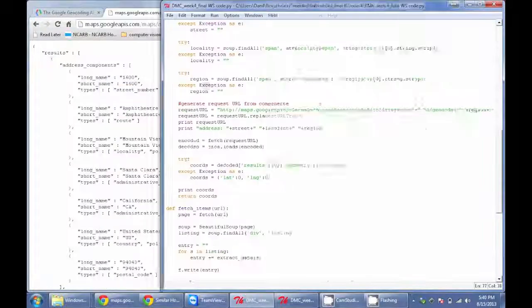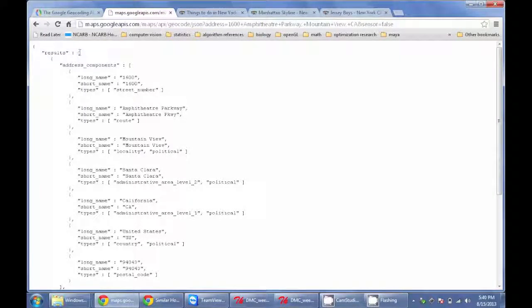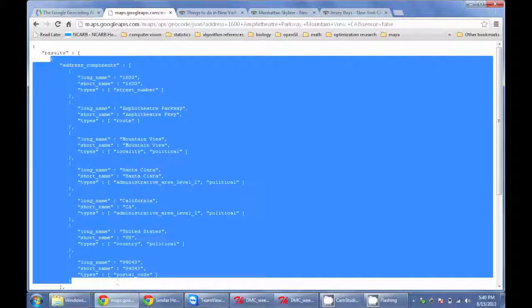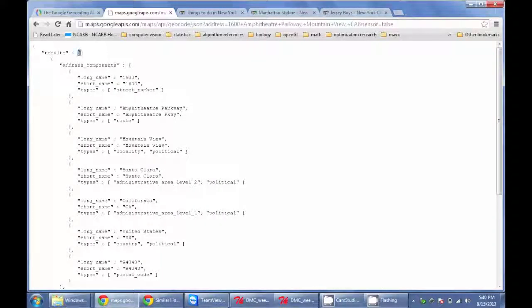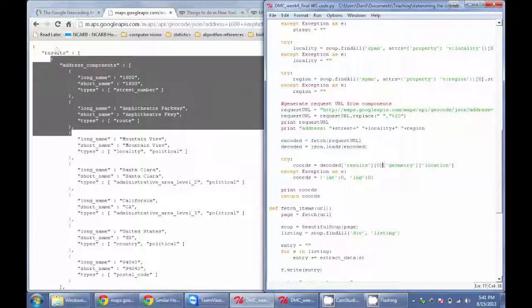Basically, I start with the file and I go to results. So that's this main key, and that has this whole array. I get the first array within that, so it's these square brackets. So now I'm in here in this dictionary. Dictionaries are denoted by curly braces. Arrays are denoted by square brackets. So now I'm within that dictionary.